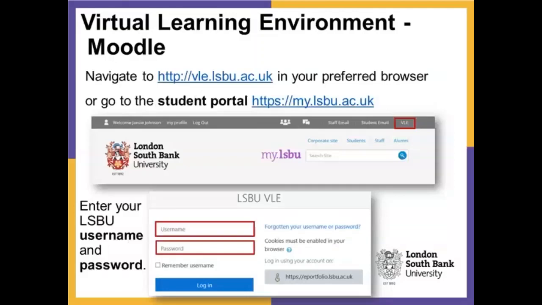So the LSBU VLE, or our virtual learning environment, which we call Moodle, as I said, this is where you'll find your course guide, recommended reading lists, your lecture notes, presentations, everything that you will need in relation to your course. You will need your LSBU username and password before you can access Moodle. You can either type vle.lsbu.ac.uk in your preferred browser, and this will take you straight to the login page.